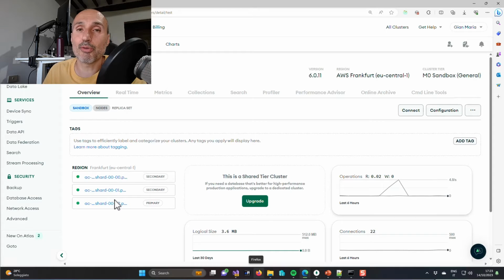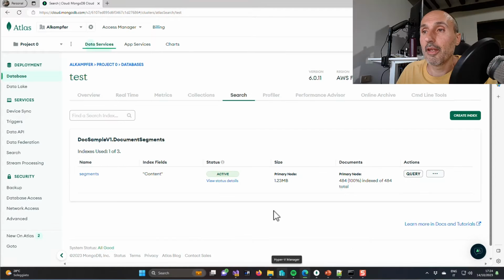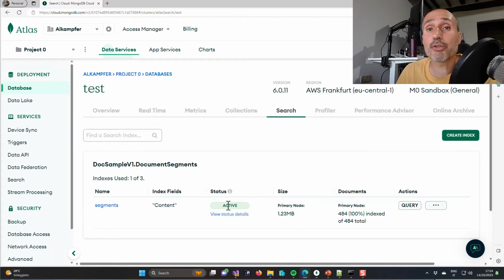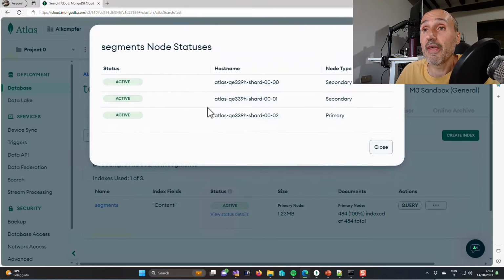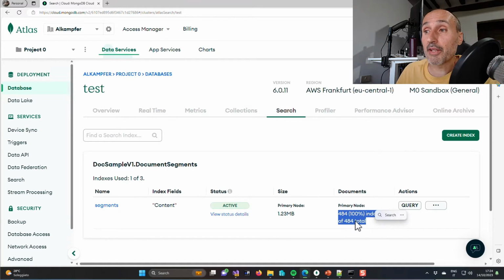Okay, so this is usually not a typical scenario. So you are sure that your data will always be available. Now, the status of the search index, my segment search index, is active, and you can see in the details that the search index is also subdivided into all 3 instances. So your search will be highly available too. And also you can see that all the 48 documents are indexed. So this means that Atlas automatically takes the data and moves it to the search index for you.